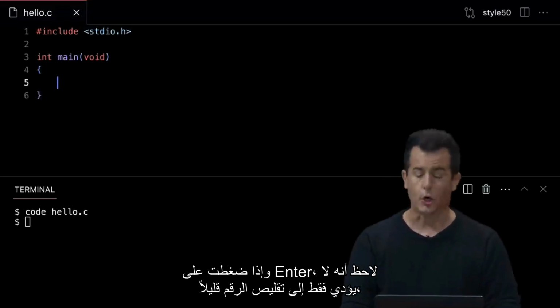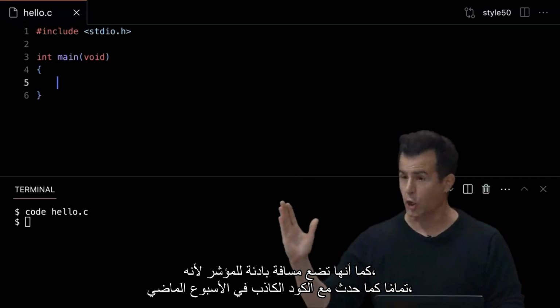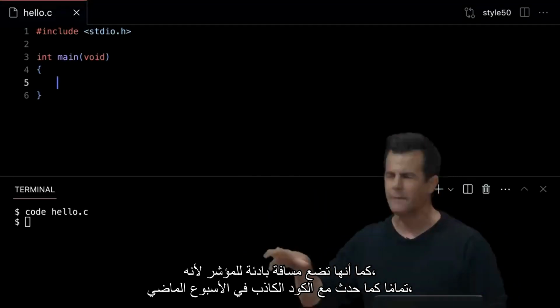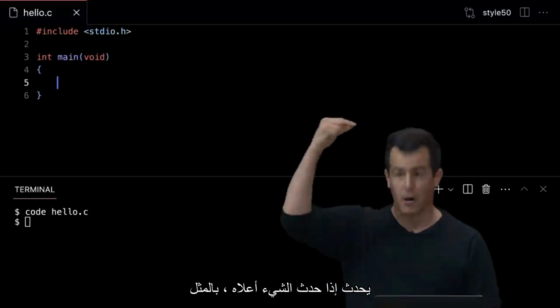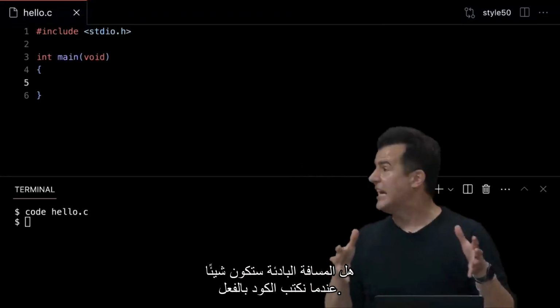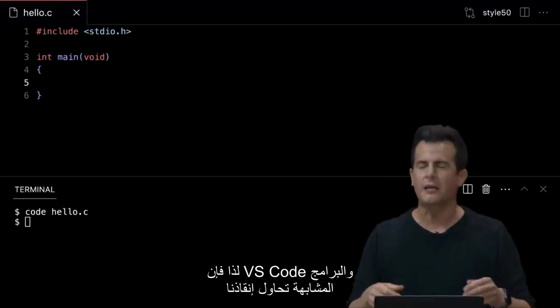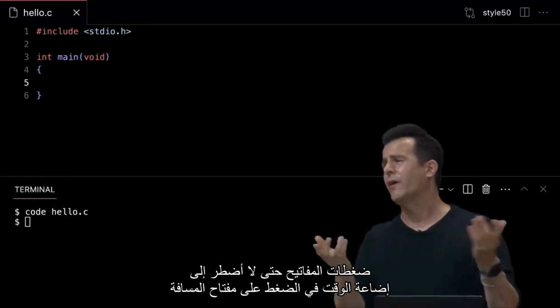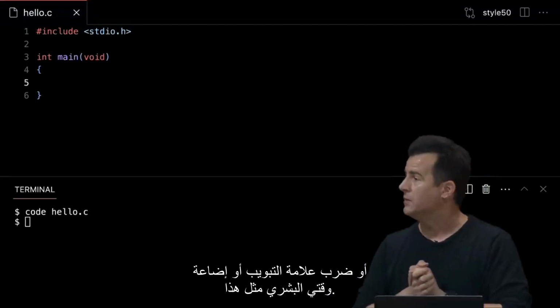And if I hit enter, notice that not only does it scooch one down a bit, it also indents my cursor. Because just like with pseudocode last week, whenever you're doing something logically that should only happen if the thing above it happens, similarly is indentation going to be a thing when we actually write code. So VS Code and programs like it just try to save us keystrokes so I don't have to waste time like hitting the space bar or hitting tab or sort of wasting my human time like that.